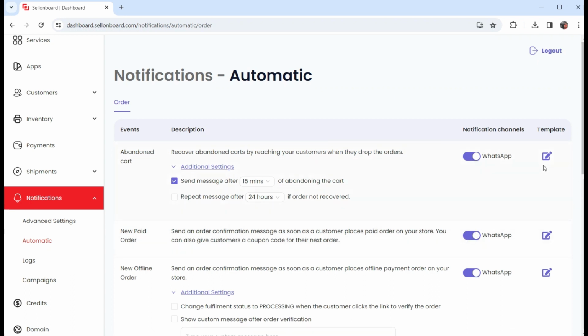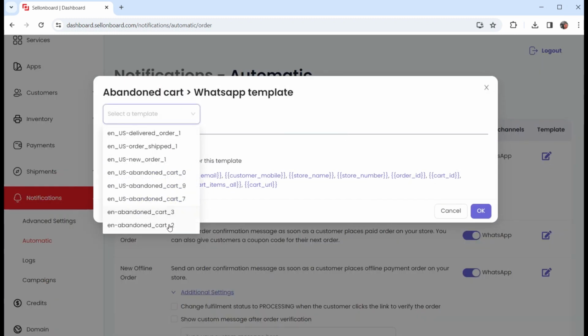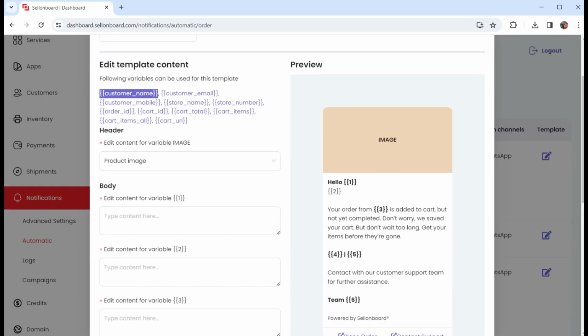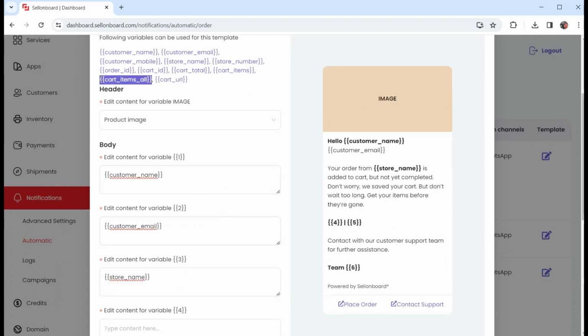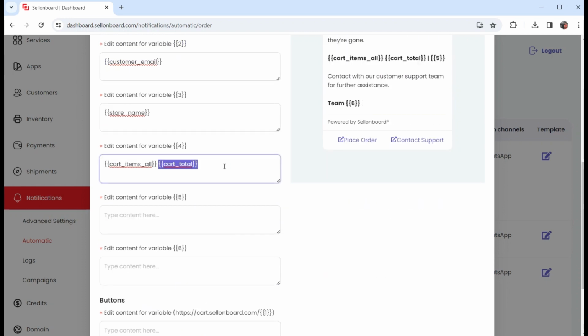Let's configure abandoned cart notifications. Click on the Edit icon under the Template column for the abandoned cart row. Choose the suitable template from the drop-down list. Fill in all the variables and save the settings.